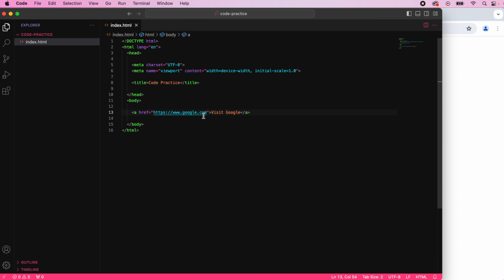Other attributes that we can include in the anchor tag is the title attribute. When the link is hovered, the title of the link will show.